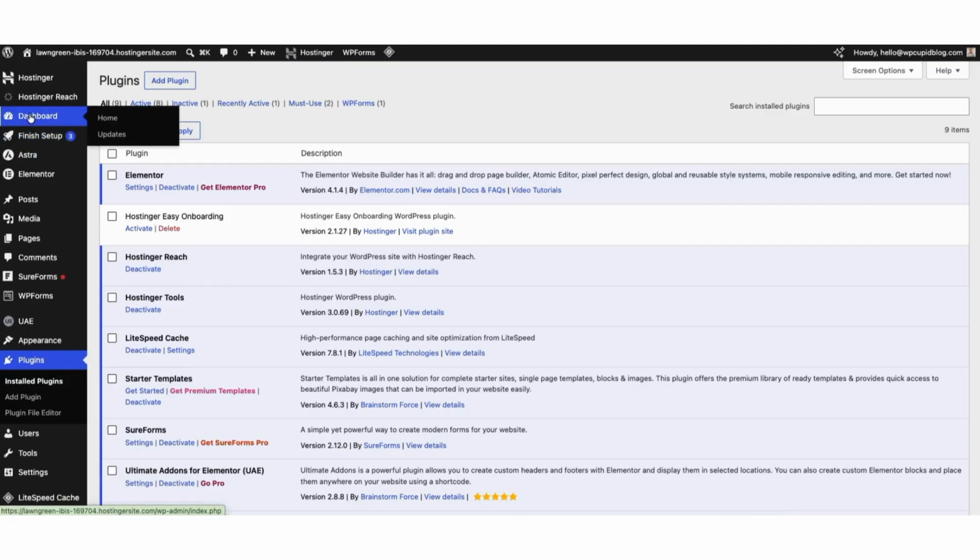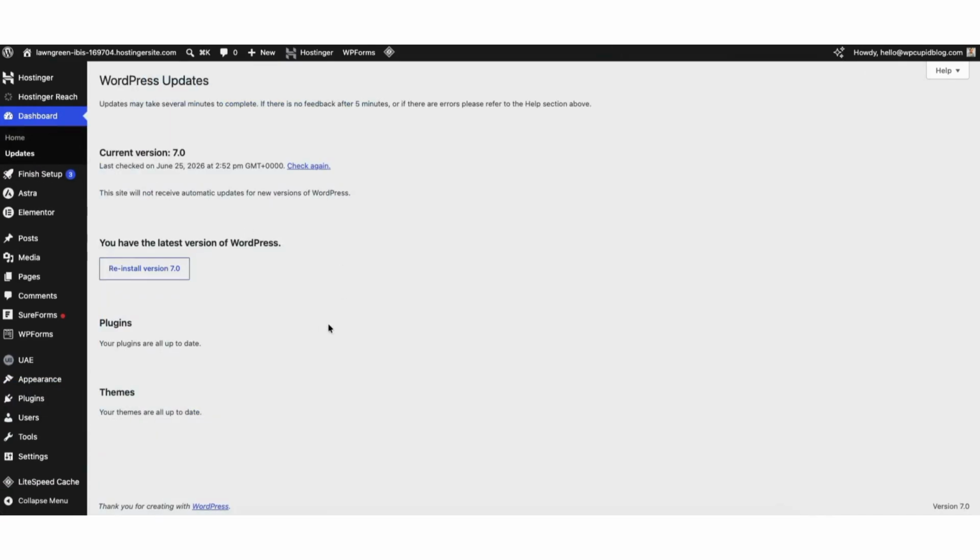Third, make sure you regularly update WordPress, your theme, and your plugins. Updates often include important security improvements, bug fixes, and performance enhancements. Following these simple tips will help keep your WordPress website running smoothly.